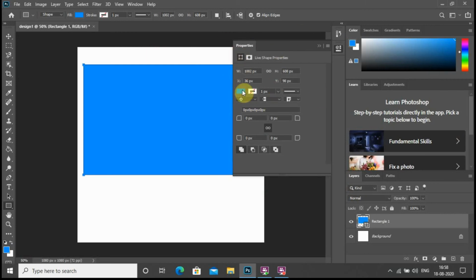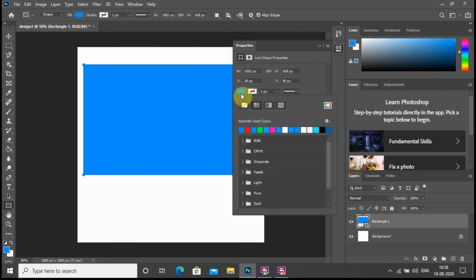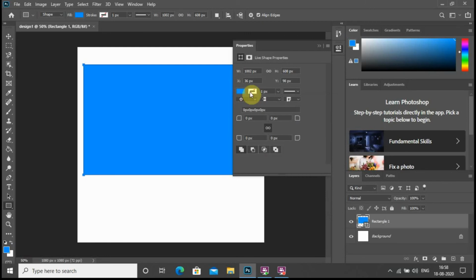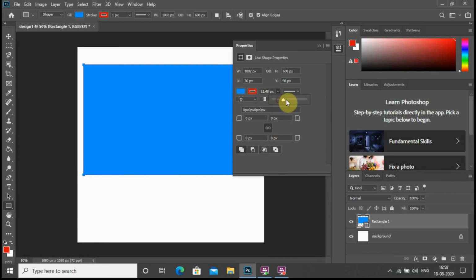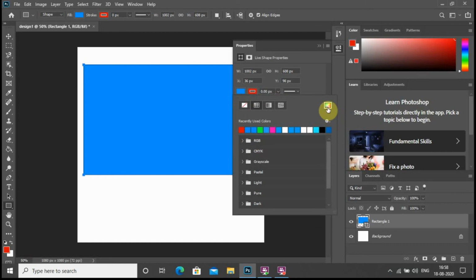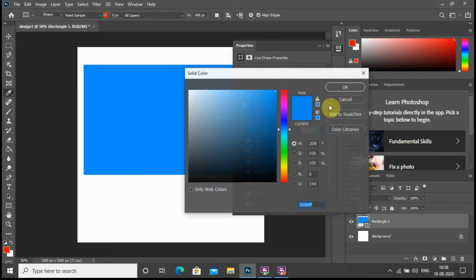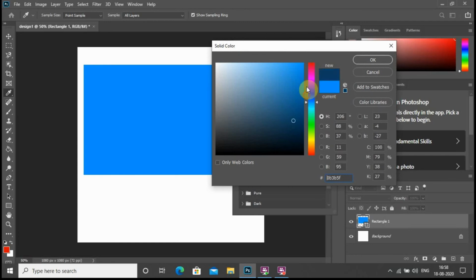This property panel is all about the colors you want to fill in this, and this is a stroke. If I want to give a stroke, I can pick red and increase its pixels, and you can see here are the strokes. If I want to change the color, I can go here and change my color.